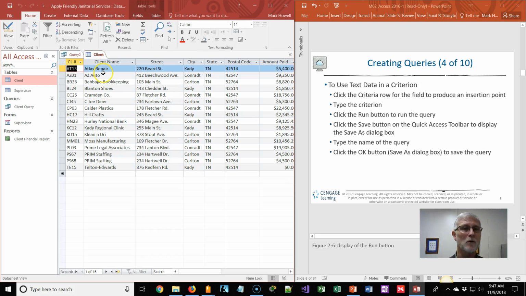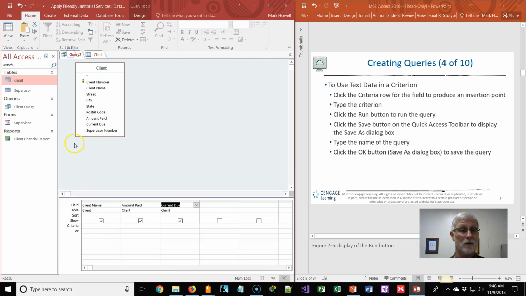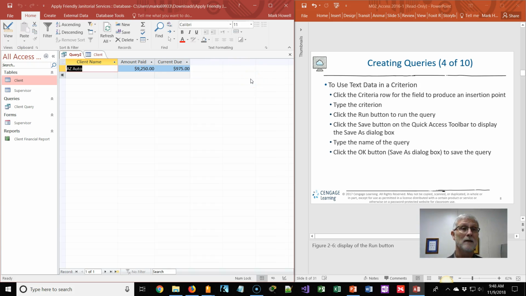When it's saying add text, I'm saying I want to look at something that only matches one thing. So in this case, I'm going to choose AZ Auto because that's easy to remember. Criteria: AZ Auto. And once you hit enter, it puts the quotes around it. Now if I look at the datasheet view, it only shows me AZ Auto. It doesn't show me anything else, all this other stuff that we showed just a second ago. It allows you just to say, show me everything with just that. So let's go back to the design view.